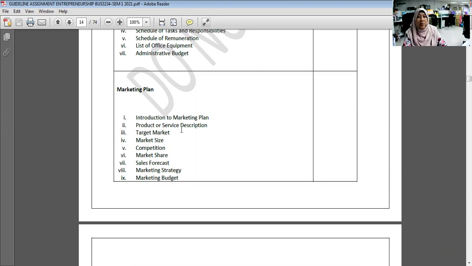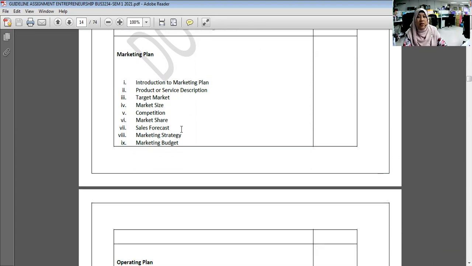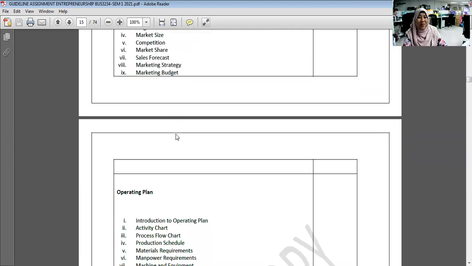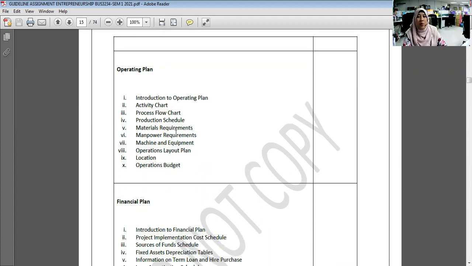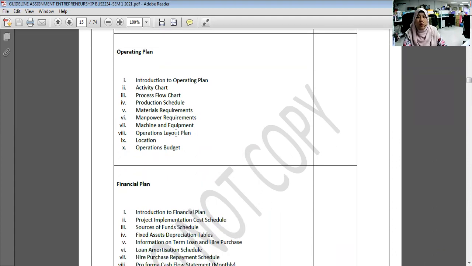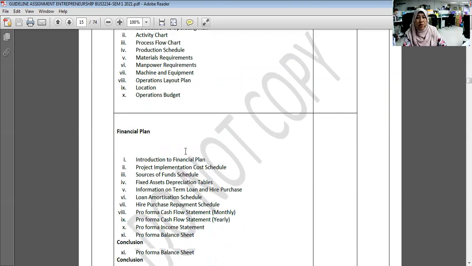For the marketing plan, we should have introduction to the marketing plan, product or service description, target market, market size, competition, market share, sales forecast, marketing strategy, and marketing budget. Why I highlight this is because it's all in the format. Then for the operating plan, we have the introduction to the operating plan, activity chart, process flow charts, production schedule, materials requirements, manpower requirements, machinery and equipment, operations layout plan, location, and also operation budgets.